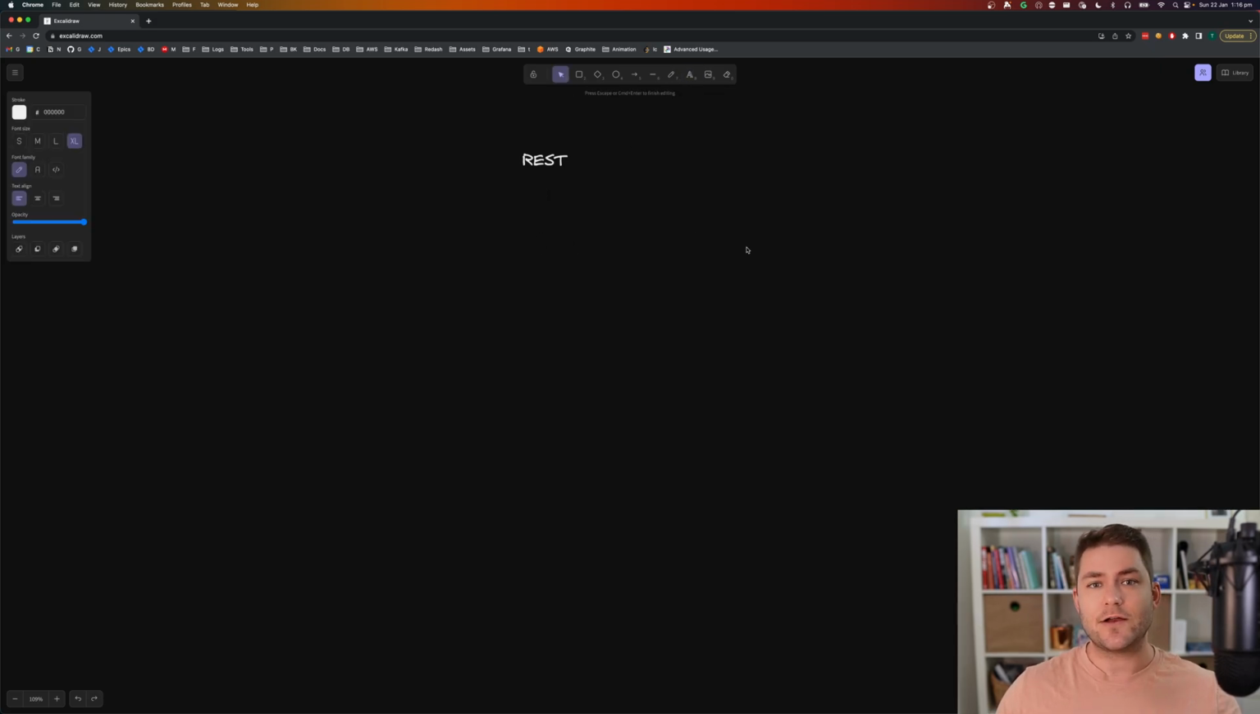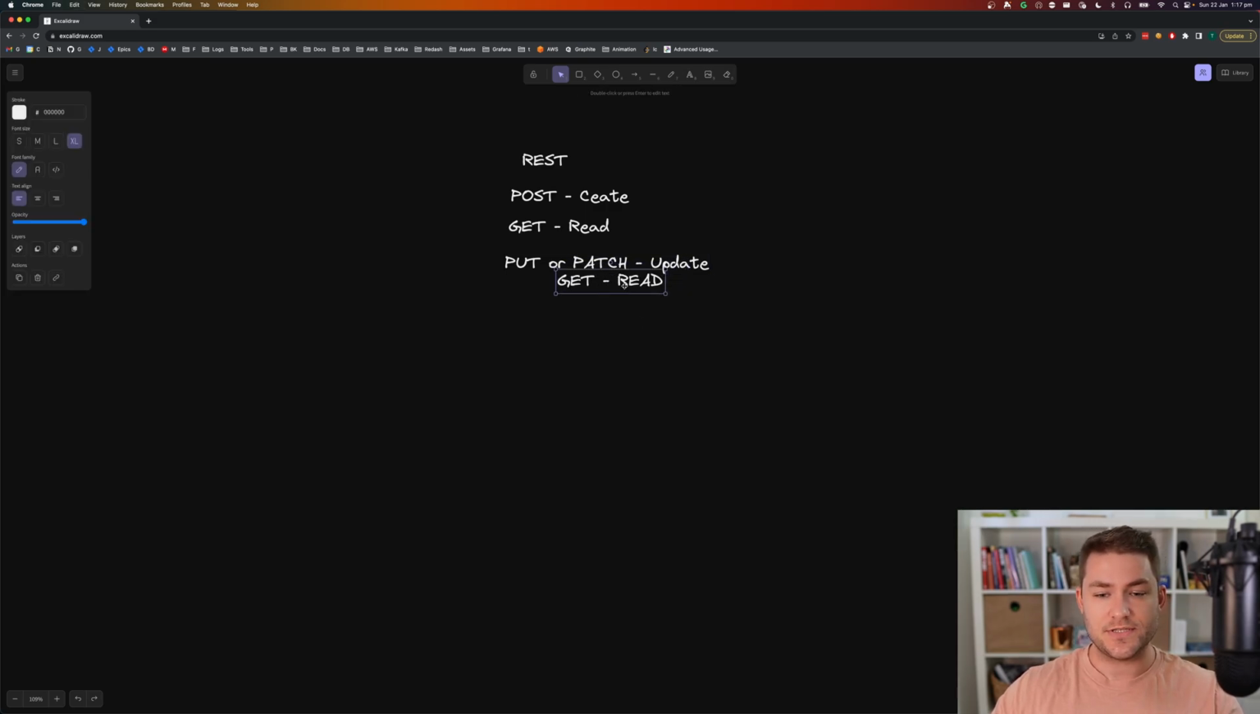If you want to create a record in a REST API, you're typically going to use a POST request, and this is to create. If you're going to read a record, you're going to make a GET request, and this is to read. If you're going to update, you're going to use either a PUT or a PATCH, and this is to update. And then finally, to delete a record, of course, you're going to be using a DELETE method.